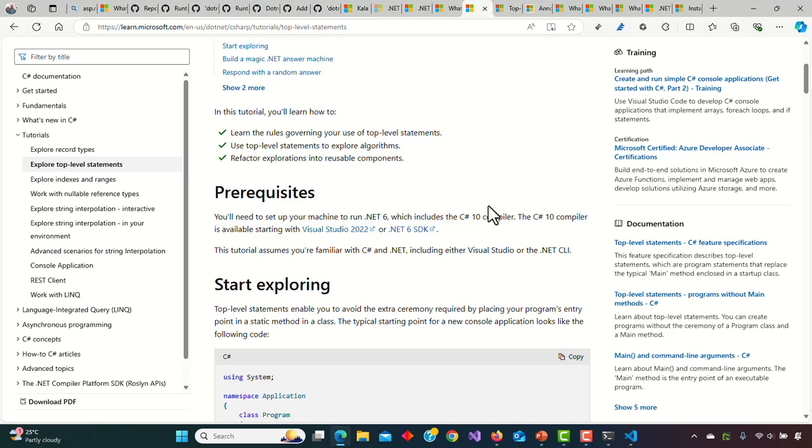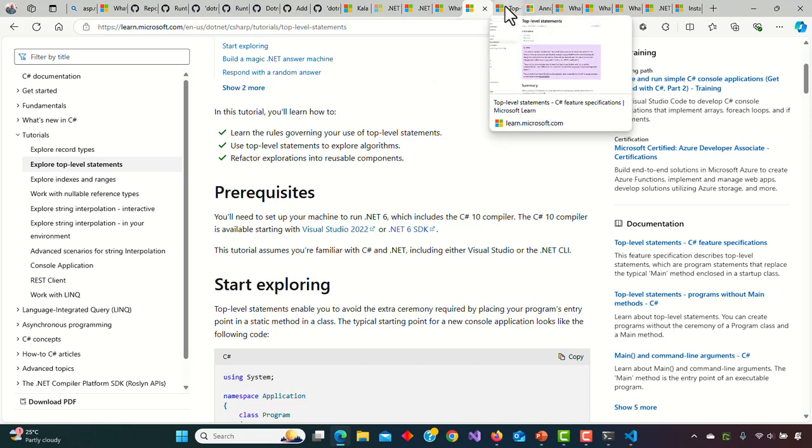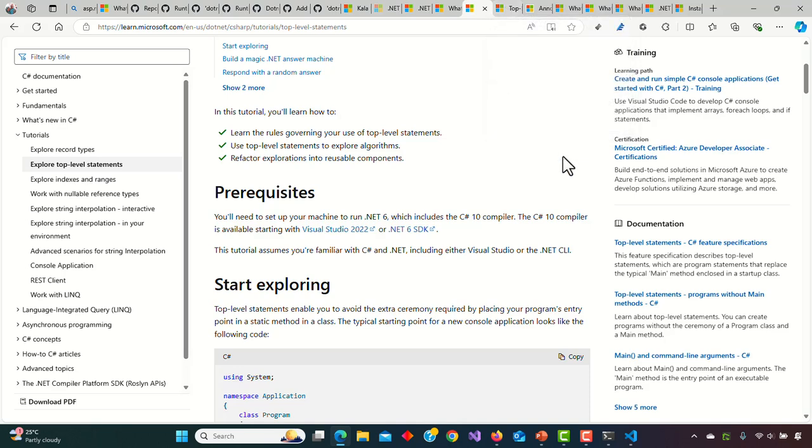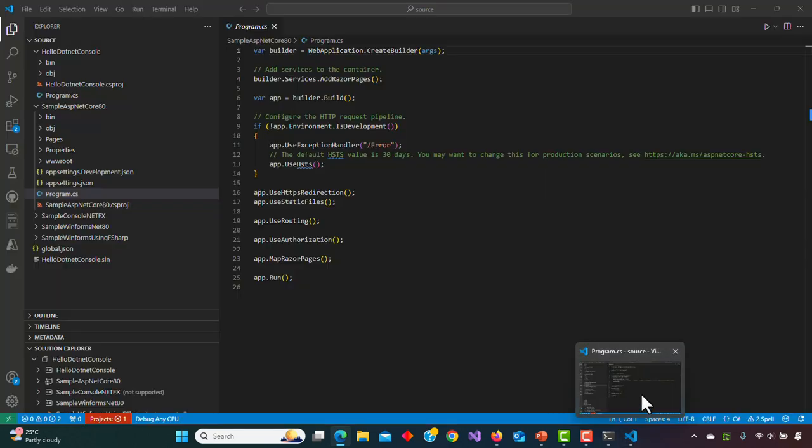Okay, so it was proposed as a feature in C# 9, but it was actually released as C# 10 alongside .NET 6. So since this .NET 6 release, every time we create a console or ASP.NET Core project, we have this kind of model without static main.